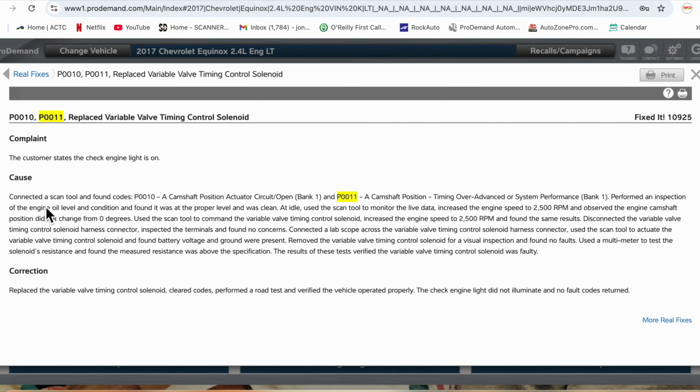Let's see what this guy says. Connected a scan tool, found P0011, timing over advanced, performed an inspection of the oil and the condition and found it was the proper level. At idle, used the scan tool to monitor live data. Well, we already did that. Increased the engine to 25 RPM. Observed the camshaft position did not change. Used the scan tool to command the VVT control solenoid. That's the solenoid I was talking about. Increased the engine speed to 25 and found the same result.